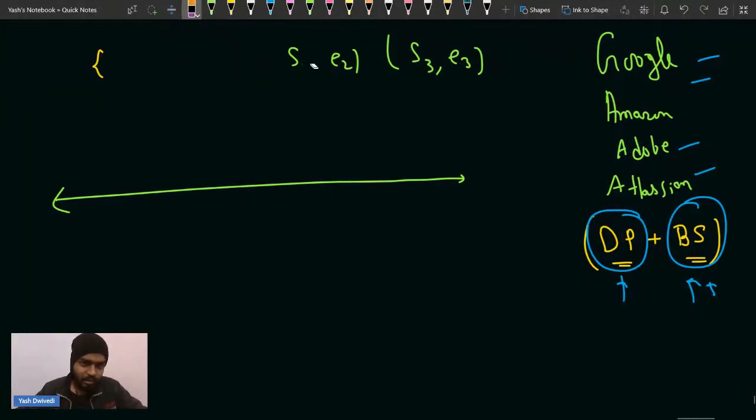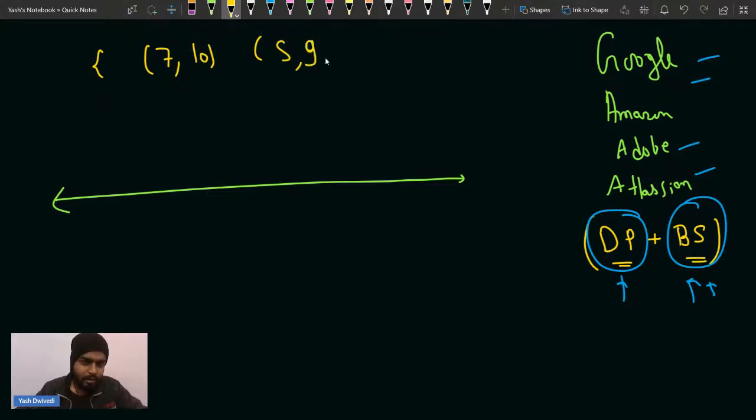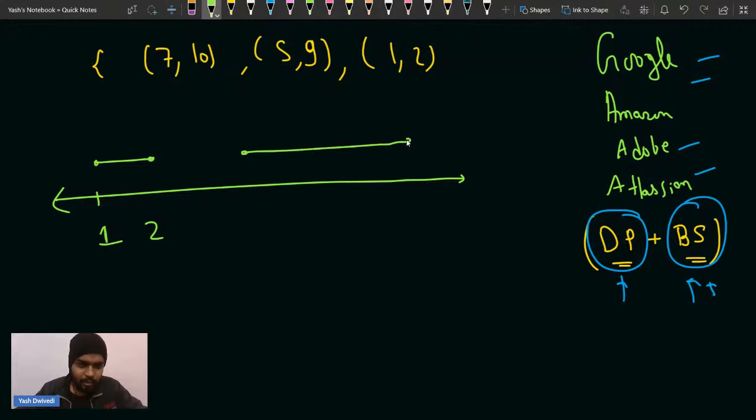Let's say that I have drawn this number line. An interval is like 7 comma 10, another interval is 5 comma 9, and another interval is 1 comma 2. So the interval 1 comma 2 will be like this. Another interval is 5 comma 9, this is 5, this is 9. Another interval is 7 comma 10.